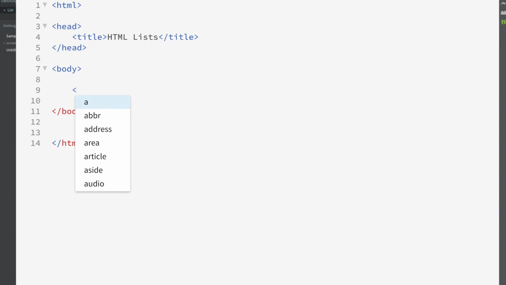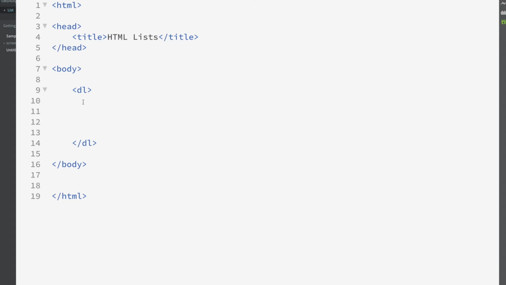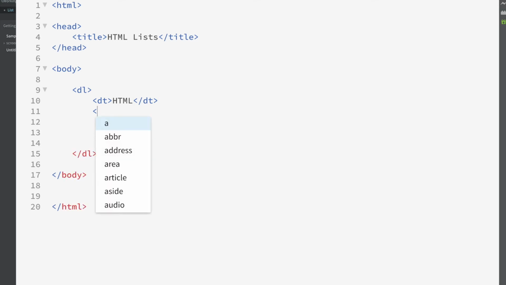To indicate a description list, we can use the DL tag, description list, DL. In between the DL tag, you can create your description list. Inside the DL tag, you can put DT. DT stands for definition term. So first you need to put the term that you want to describe. So my term is HTML, and the next tag is DD, definition data. Here you can describe your term. So for HTML, I'm going to describe it as a markup language.